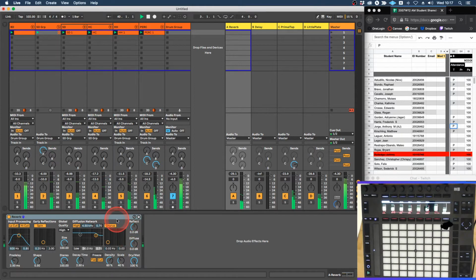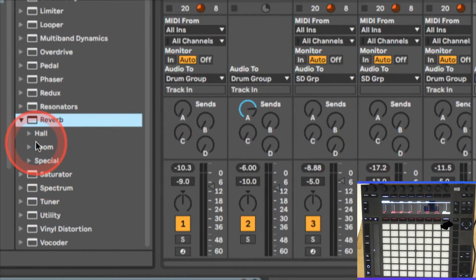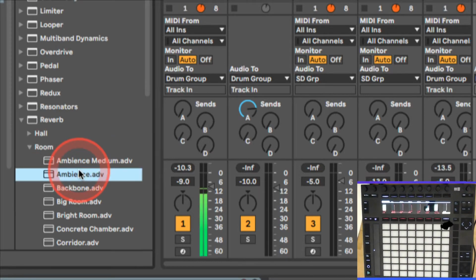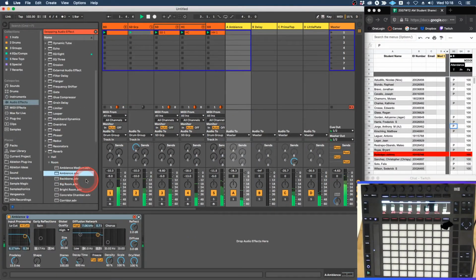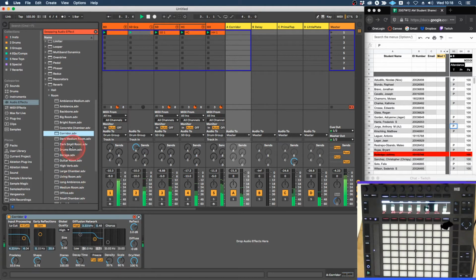So I'm going to go ahead and choose a different reverb by clicking on the hot swap button there. Boom. Click on that. It's going to open up my presets for the reverb. I'm going to go in here and go to room, and let's just select ambience. There's that one. And I can just double click some of these and check them out. That one's probably a better one.